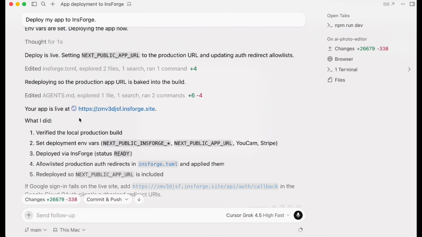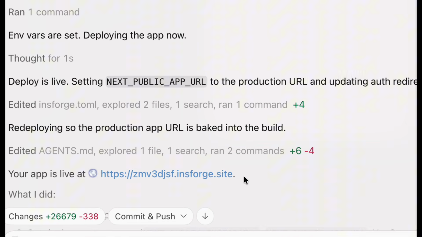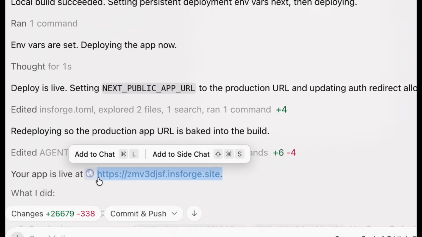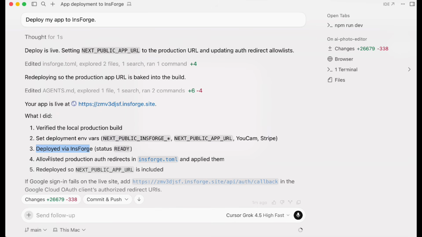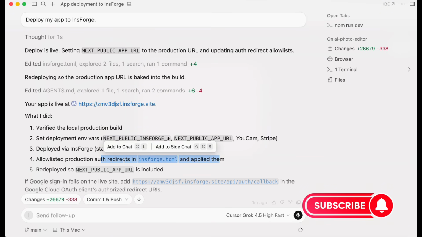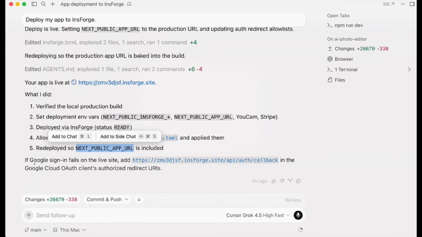And you can see our application is now deployed to InsForge. The interesting fact is, over here you will see this application URL, and what it did was verify the local production build, then set the environment variables, which I'm going to show you, then deploy via InsForge, allow-list the production URL, redirect to the InsForge TOML, apply them, and redeploy with the updated app URL. It also mentioned that if Google sign-in fails on the live site, add this callback URL in the Google Cloud auth redirect URI.